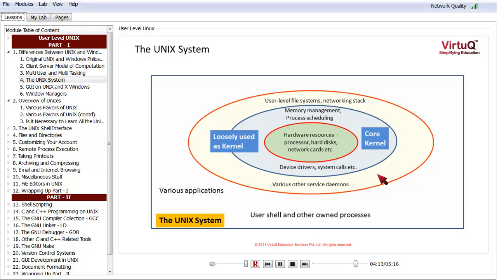Outside this layer, you have the various applications, and one of the most important applications you have is the user shell. The user shell runs as the particular user which is owning that shell. So if I say my name is Anoop and I log on to the system, I have a shell named Bash, then Bash will run as Anoop. It is not going to run as the system administrator account.